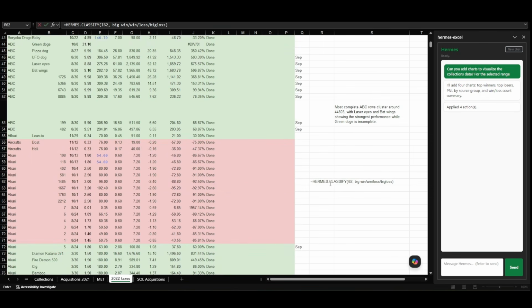This is Hermes.CLASSIFY. So you give it a value, which is the first one, and then you give it a couple different categories you can classify. I'm going to try to do this. This is the P&L cell. Okay, so you see it's working. You make sure you have the instructions in quotes. So you can see this one, it called a big loss.